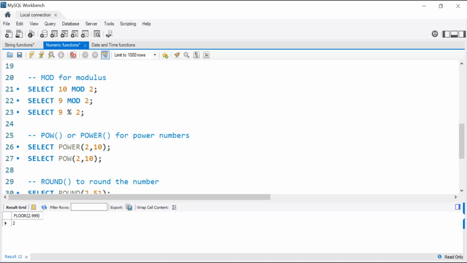Then we have the modulus or mod. If I write select 10 modulus 2, it will give us 0, because 10 divided by 2 is 5 with no remainder, whereas select 9 modulus 2 will give us 1. And same thing, we can replace mod with the percentage sign. It is the same thing, and both of them are used for the modulus.